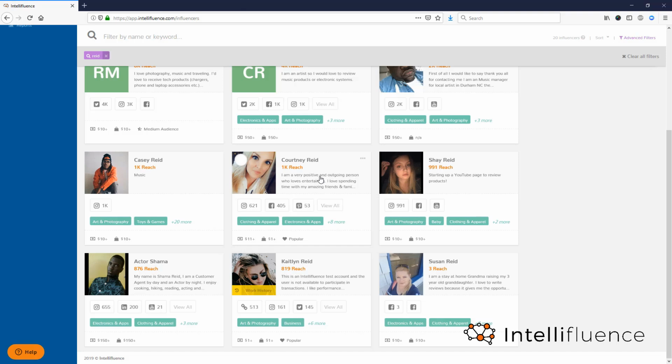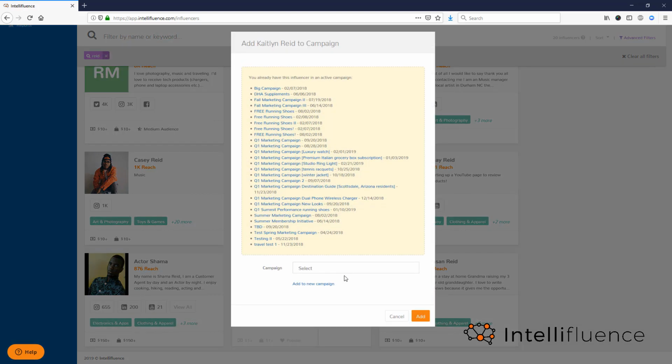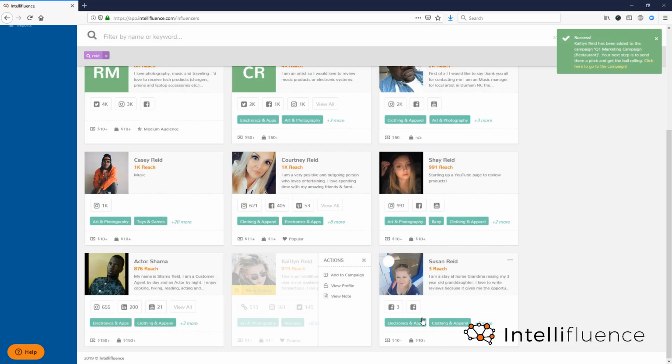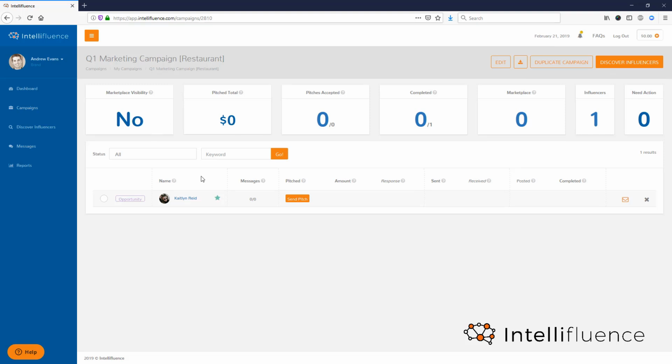Now once you find an influencer you'd like to pitch, just simply click here in the top corner and then click Add to Campaign, and then select the applicable campaign you want to add them to. Click Add. And once you've added the influencer to your campaign, you will see the success message up here, and you can click to go directly to the campaign. You'll see that the influencer has been added to the transaction bar, and you're almost ready to send them your pitch.